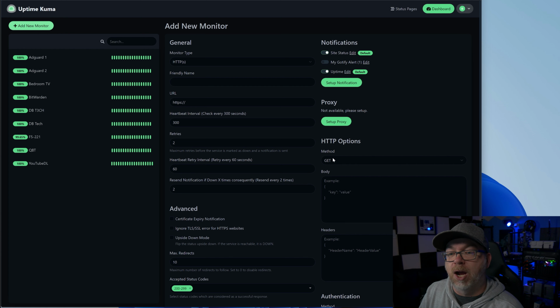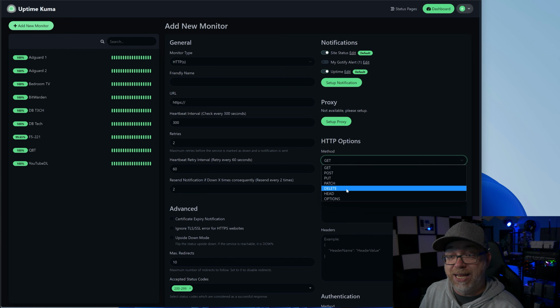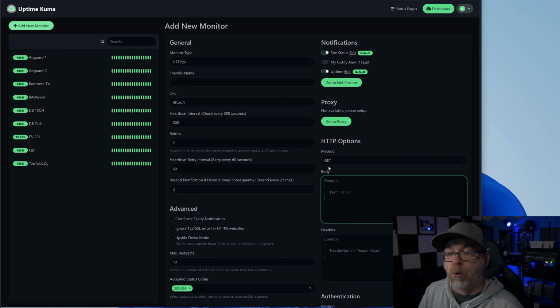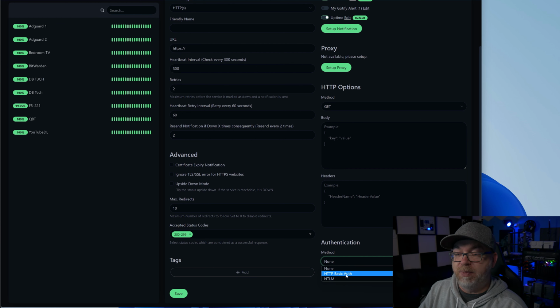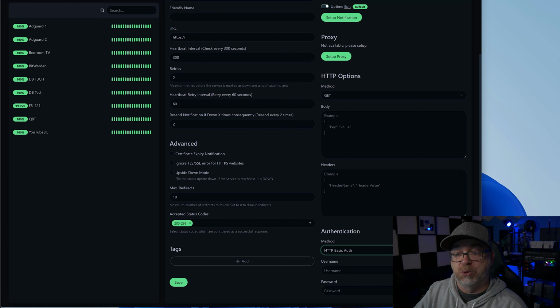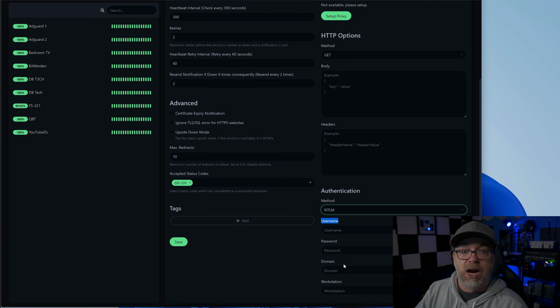You can use HTTP options of get, post, put, patch, delete, head, or options. And of course, put in the appropriate bit of information down below that. And then authentication method, if you need to use some basic HTTP auth, you can put in a username and password for that, as well as NTLM, which I'm actually not familiar with. But you've got options for that as well, so that you can log in to make sure that everything's working appropriately or not as well.